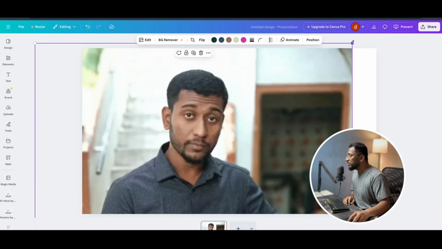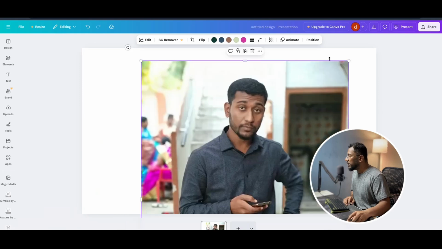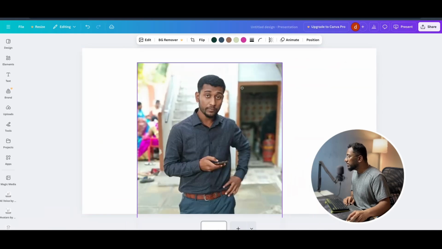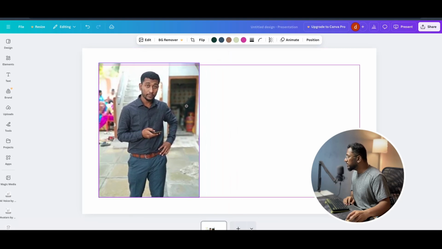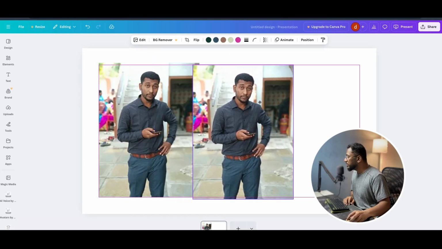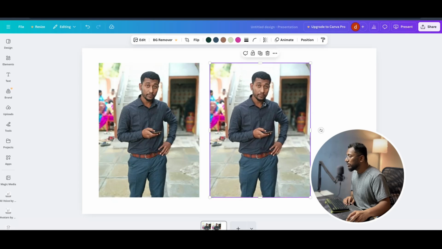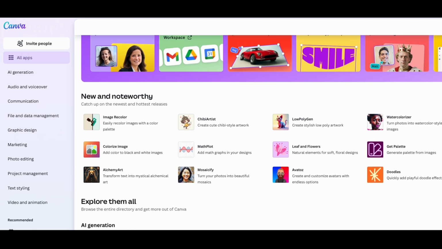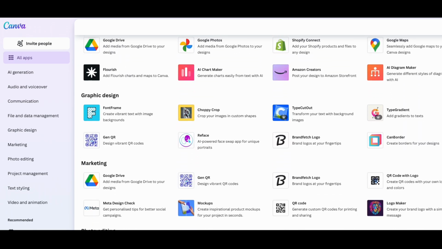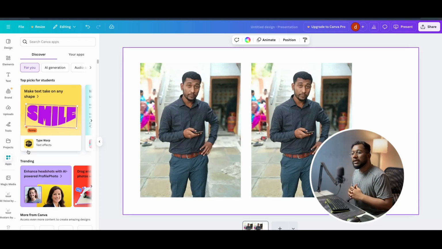So now I'll just make it the original size and we will see how we can increase the quality of this image. I'll put this here and duplicate this image so you will get an idea how the quality is changing. Here you can see the apps section. You just need to go to the apps section and from here we can select the apps. There are tons of apps available inside Canva, but we will find the app that we require and currently want to use to enhance the quality of the image.